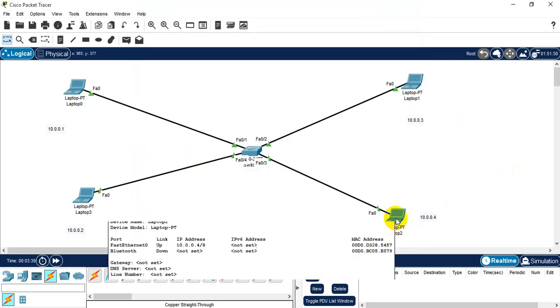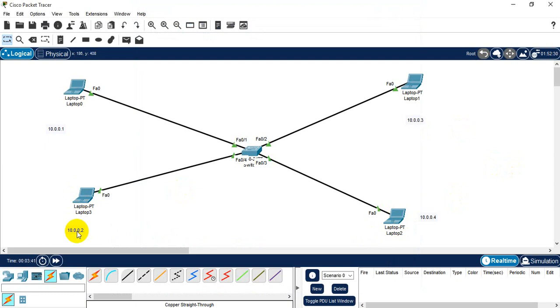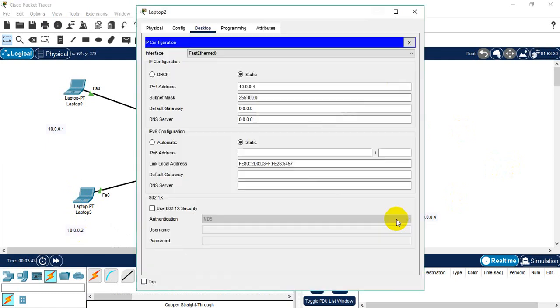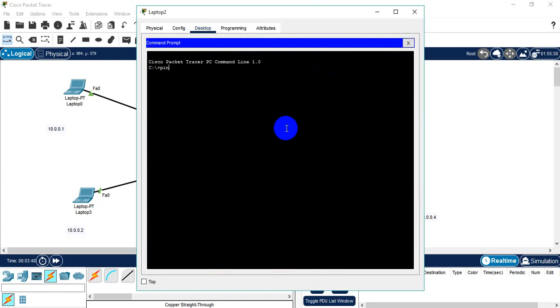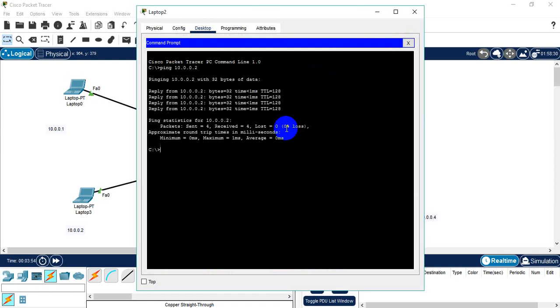For example, I want to check this laptop with this laptop. So I will write this laptop's IP, 10.0.0.2. Let's check this as well. Yes, reply. Communication is successful. 4 sent, 4 received, 0% loss.